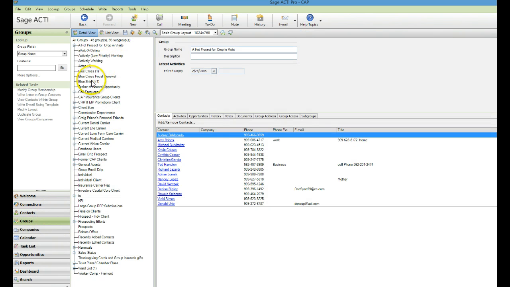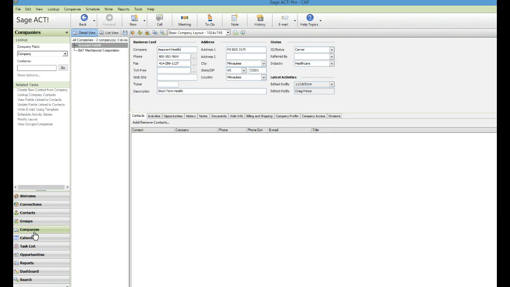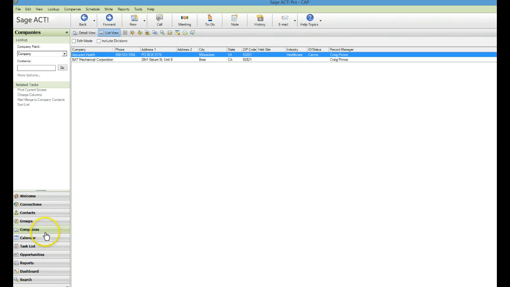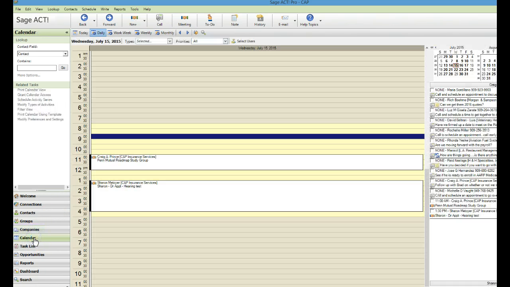Groups, we kind of went through that. I can actually, for a client, have them be affiliated with several groups, and so I can do that through this screen. Companies, obviously I haven't used the company view very much, and so you can see where that's at.